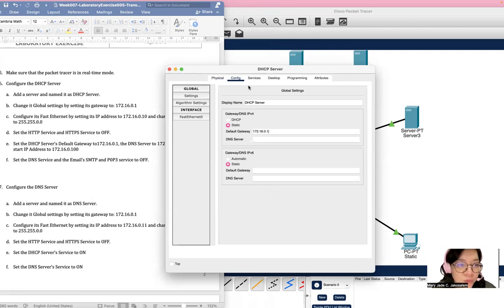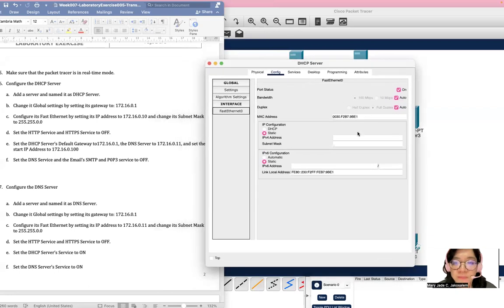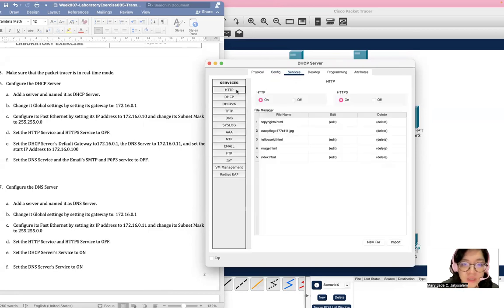Okay, 172.16.0.1. And then I need to configure its fast Ethernet. IP address should be 172.16.0.10, and the subnet mask is 255.255.0.0. And then I need to go to the HTTP services and turn them off. HTTP and HTTPS services off.